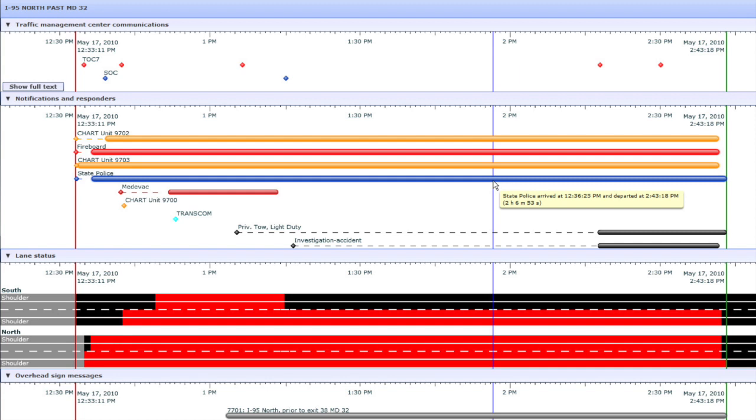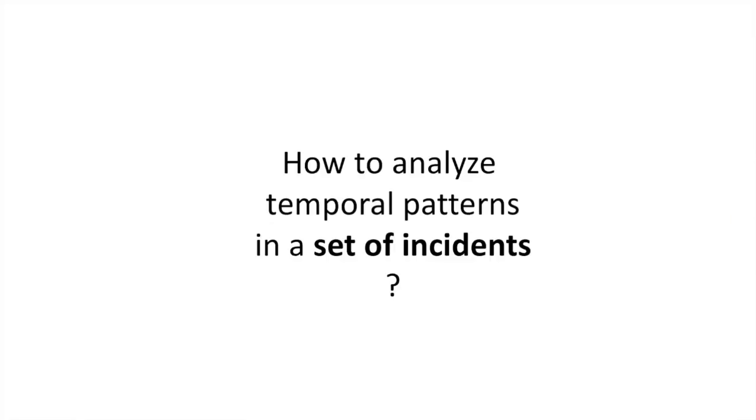Transcom got a notification. Each diamond is a notification. Transcom doesn't send units to a scene, but they get informed, so it's not too surprising that we don't see an on-scene bar for them. And yeah, if I mouse over those gray bars at the bottom, I can see what was on the DMS signs. So, that's very insightful stuff for that particular one traffic incident. It's good for an after-action review.